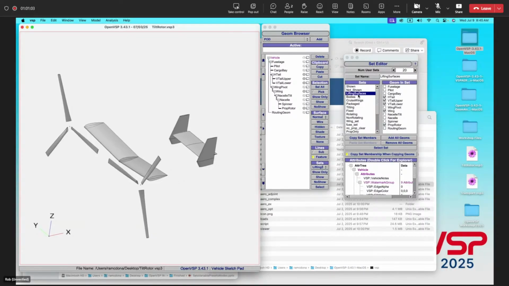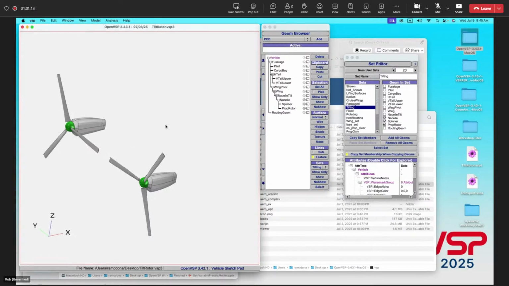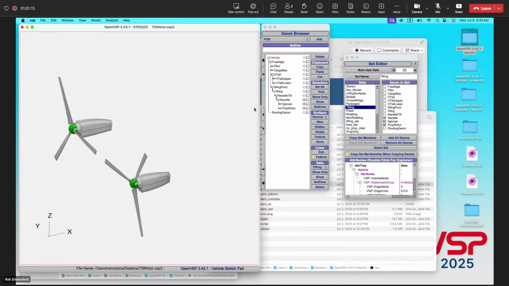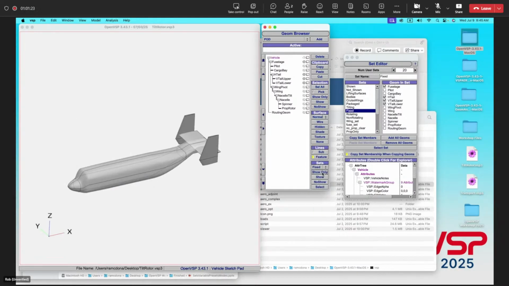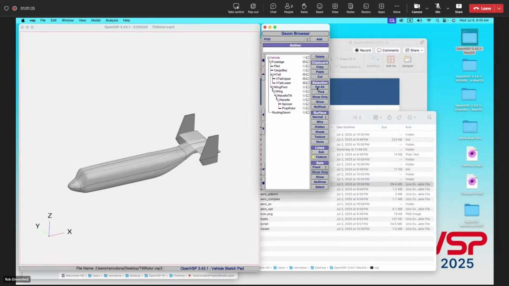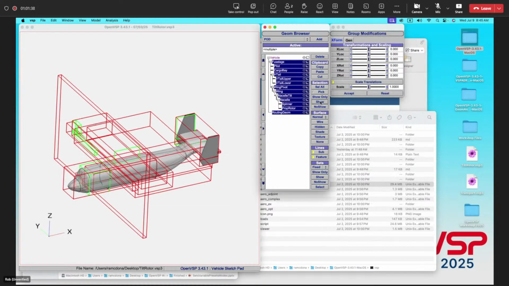We can come in and show a set of just the tilting components. And so let me show only, not show. There we go. So these are just the parts of the model that tilt and not the parts that don't tilt. The fixed components are all the parts that don't move in any way, right? Because this wing also pivots. Those are all the fixed components. So we can use sets in that way, and again, we can control the membership and interact with them like that. Let me select all and show everything.